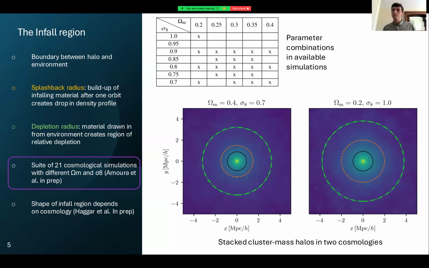And the key point of this figure is that we can see there's a large difference in the depletion and the splashback radius in each of these two cosmologies. So we see that it exhibits a strong cosmological dependence, and that's what we hope to take advantage of. If we can find a similar set of observations of galaxy clusters in the universe, measure their splashback or depletion radius, and compare that to what we expect from simulations, that gives us a way of probing the true values of these cosmological parameters.